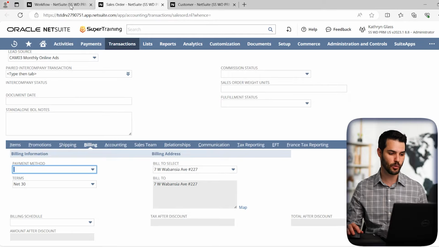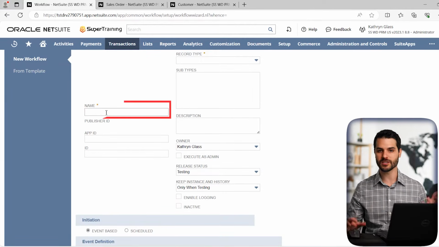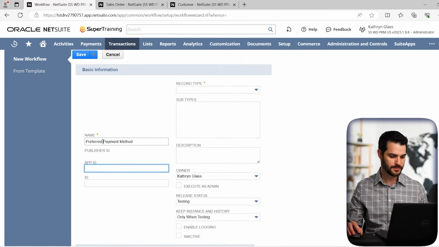So I'm going to come back to my workflow here. And first off, we have name. So we're going to name what this workflow is referred to as. We're going to call it preferred payment method. And now I'm going to go up here to record type.